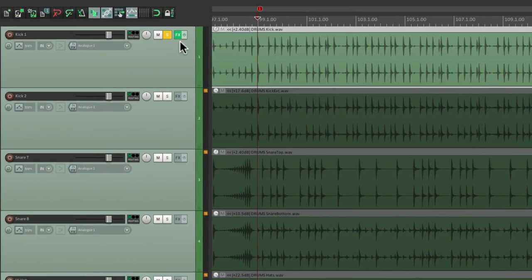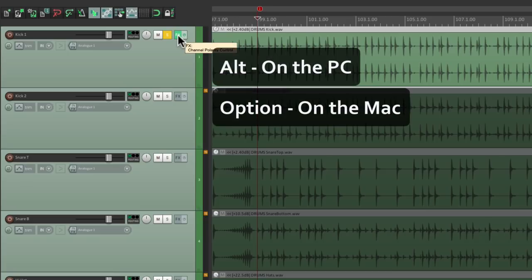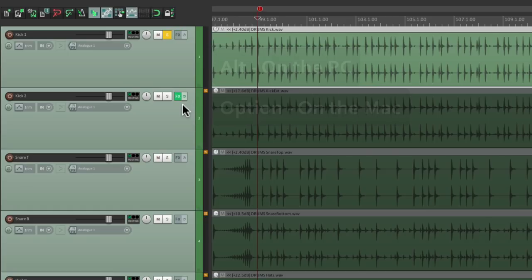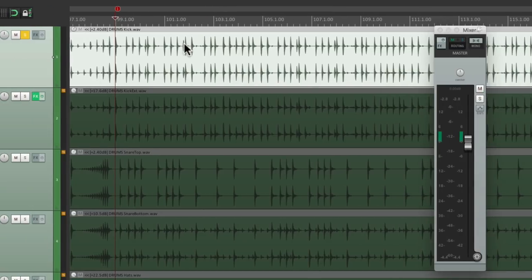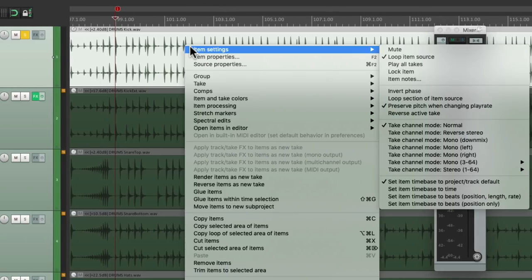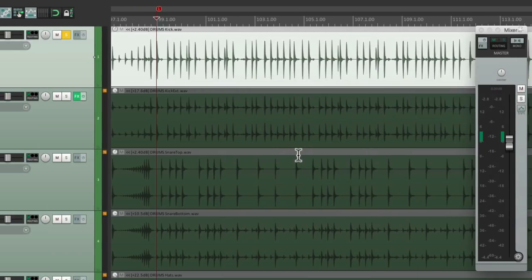Let's move the plugin to this track, Alt on the PC, Option on the Mac, and drag it over just to get it out of the way. Then we'll select all the items on this track by double-clicking and right-click. Go to Item Settings and change the channel mode to Mono Left or Mono Right. Once again, doesn't really matter. But now it's going to play in mono.